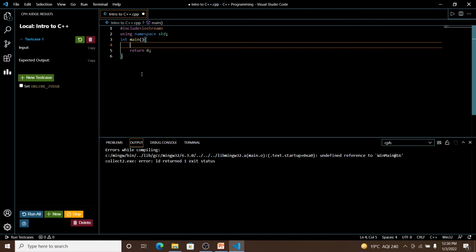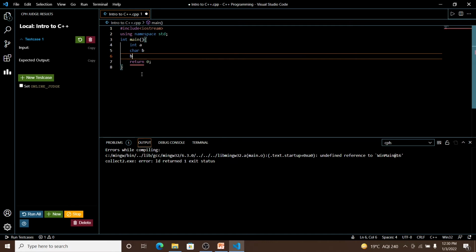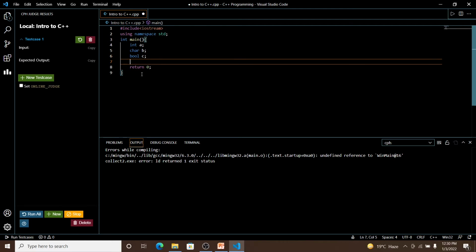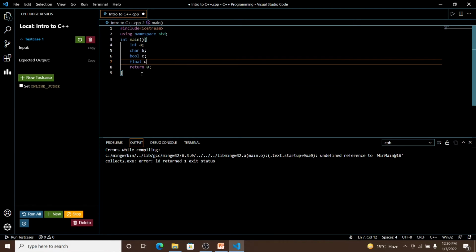Let's define the data types: int a, char b, bool. I'm sorry, we have to use the semicolon also. Then let's take a float value, float d.